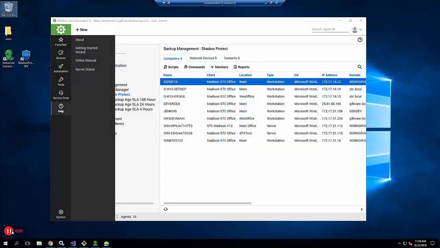Hi everyone, this is Wes Gill from StorageCraft going through some troubleshooting for the SPX integration to ConnectWise Automate. I'll start with how to check the plugin versions and status.